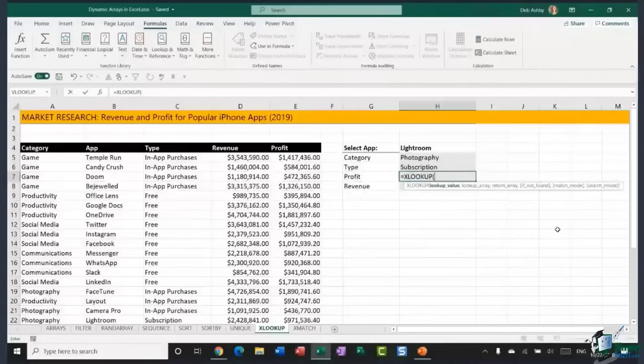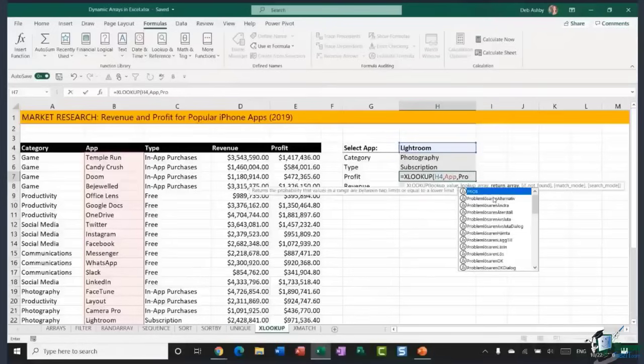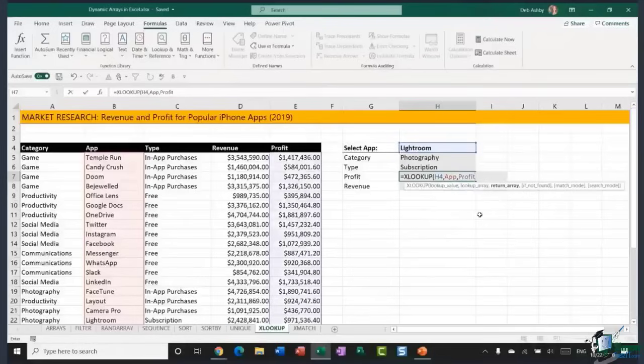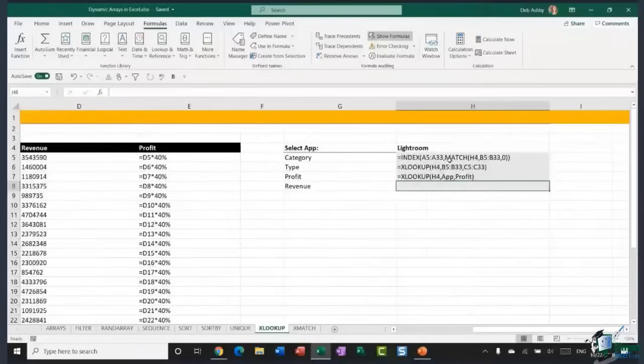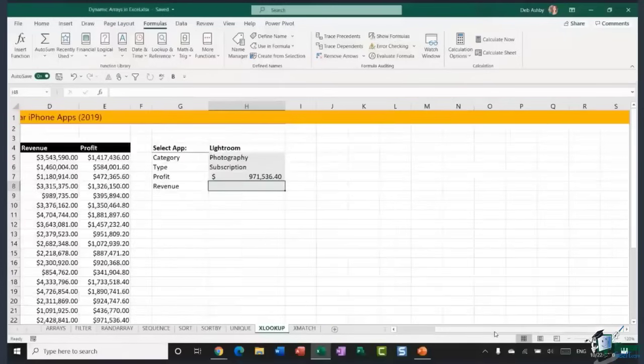So let's do XLOOKUP, open bracket. Lookup value is whatever is in H4, comma, lookup array. Now I don't have to go through and select everything. I can just use my named range, which is app. Comma, return array. I can just start to type it in, and Excel should pick that up, like so. Close my bracket, hit enter, and I get my result. So again, if we look at those formulas by clicking on Show Formulas, you can see it's getting shorter each time we're doing it.